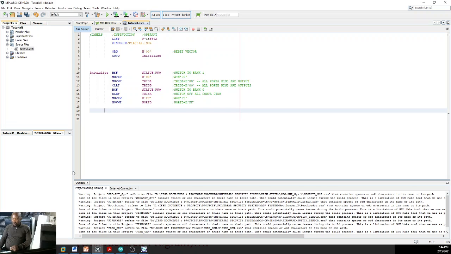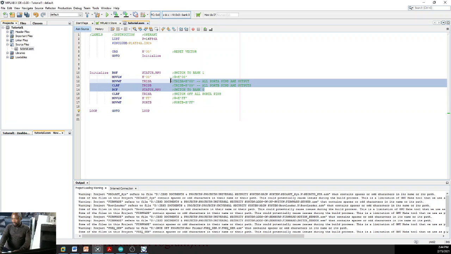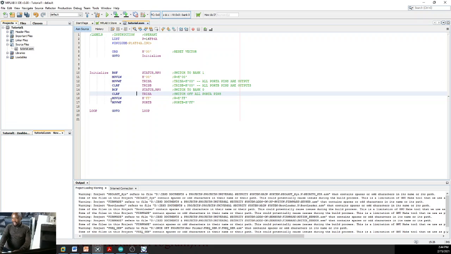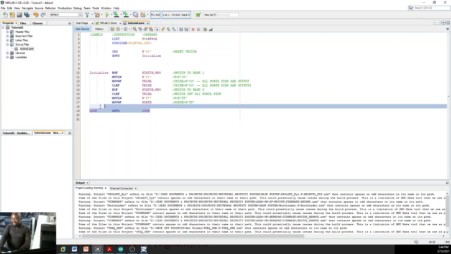What we can do is what we call an endless loop. Loop, go to loop. So basically here, the PIC will be stuck in this loop. It will execute go to loop. Where is loop? Loop, it is right here. So it will be stuck in this loop after configuring your inputs and outputs and writing 0 to port A, writing FF to port B. It will be stuck in this loop because there's nothing else to do, right?